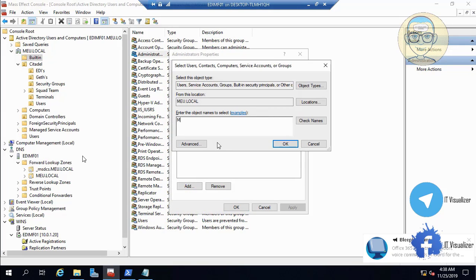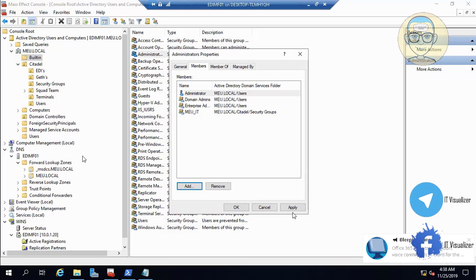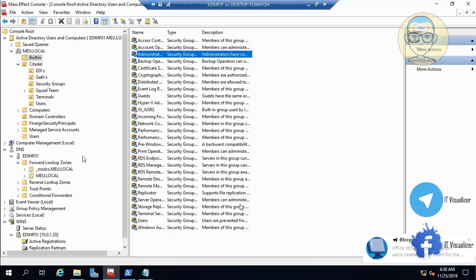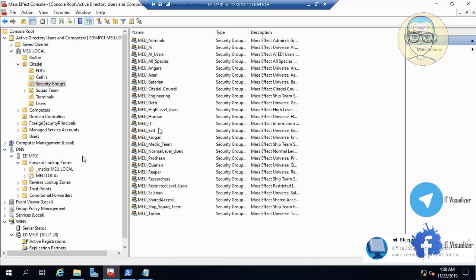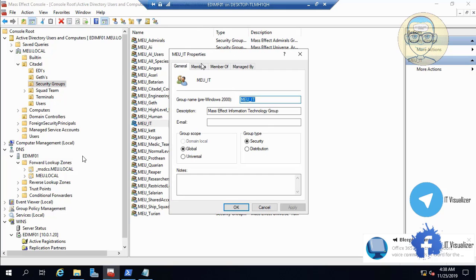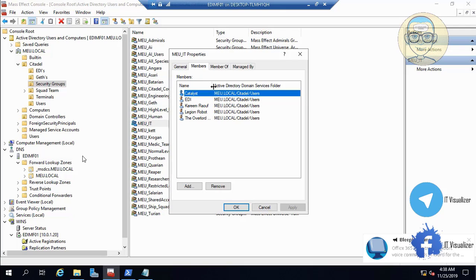Okay, so here we will add MEU to the administrators group. We have added them to the enterprise admins group, the domain admins group, the schema admins group, and the administrators group. We don't need to do the last step, because the domain admins and the enterprise admins are members of the administrators group by default.